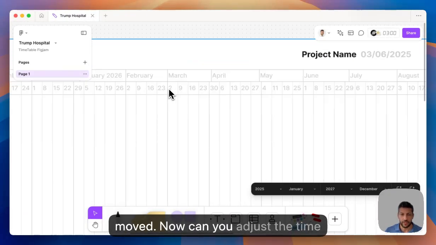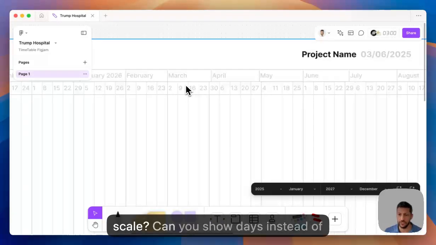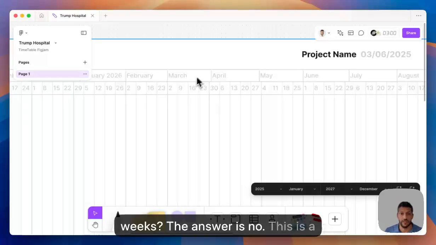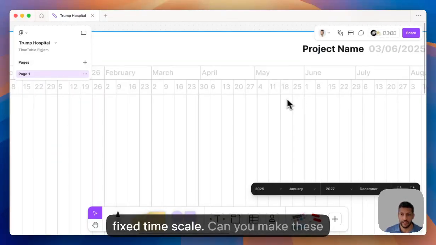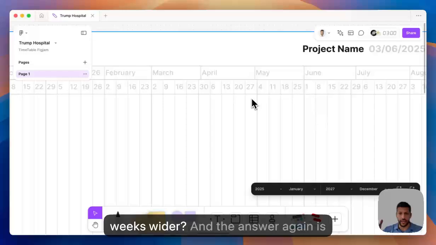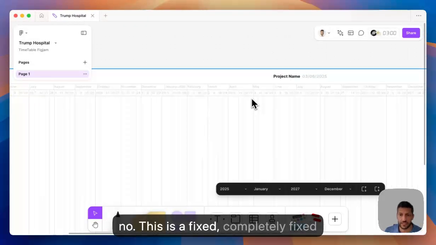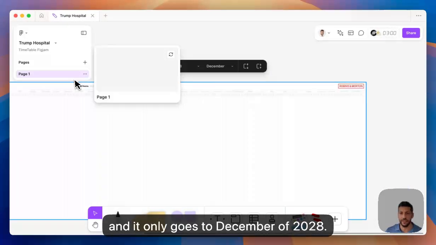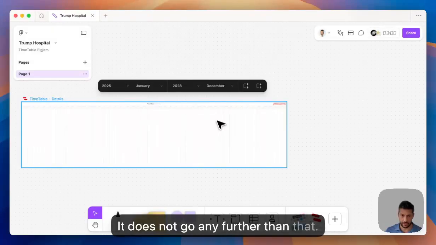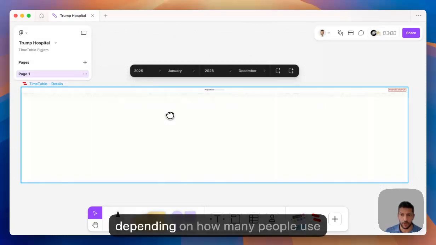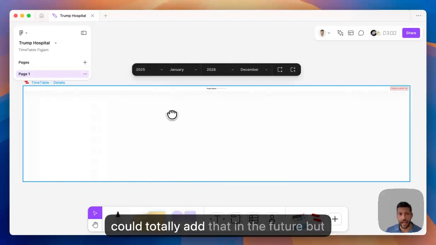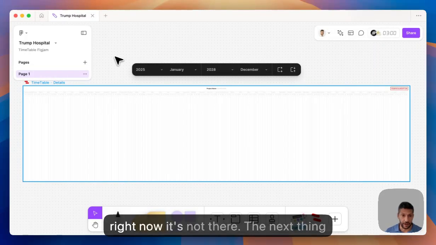Now, can you adjust the time scale? Can you show days instead of weeks? The answer is no. This is a fixed time scale. Can you make these weeks wider? And the answer again is no. This is completely fixed, and it only goes to December of 2028. It does not go any further than that. That is for now. A future update, depending on how many people use this, if there's enough support, we could totally add that in the future. But right now, it's not there.